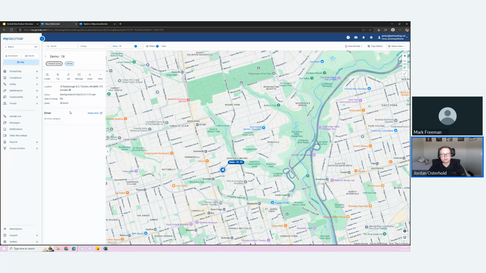The next thing is you can still assign drivers like you've expected before. If you know this vehicle has been driven by a specific driver, you can add that directly on the map. In this testing database, there aren't any drivers at this time, so I'm going to disregard that option.